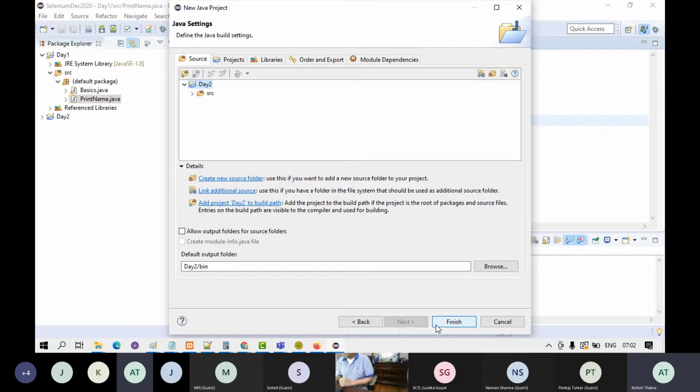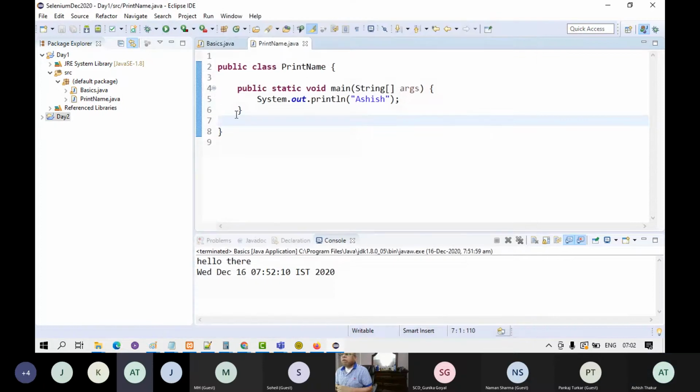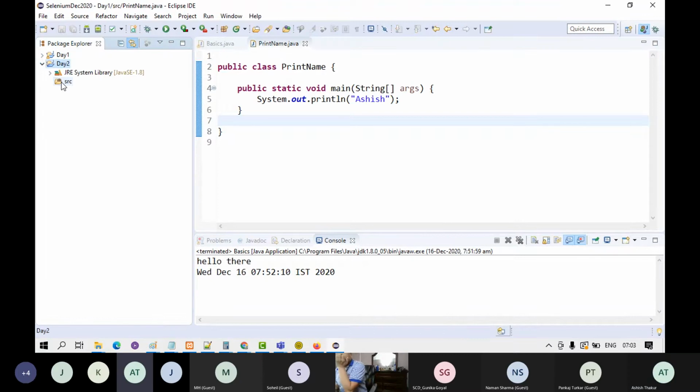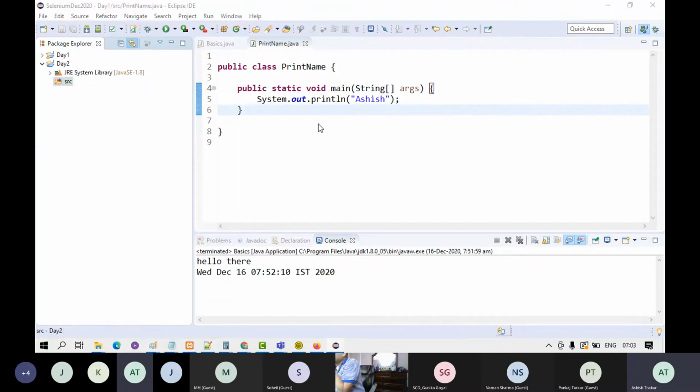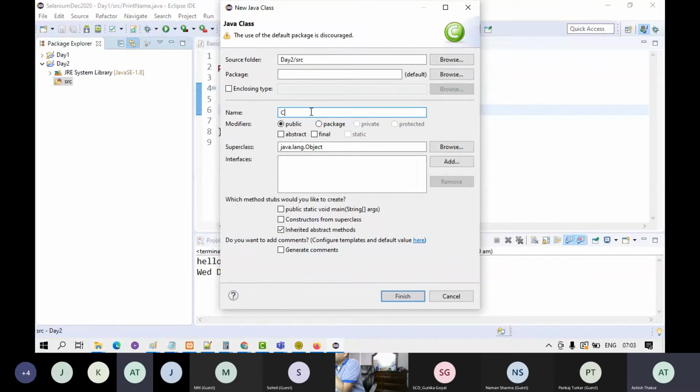Right. So let me just go forward and expand this day 2. Under the source folder, I'll create a new Java file. This is a little slow, my Eclipse. I'll create a new class, right? And I'll simply name it, say, City.